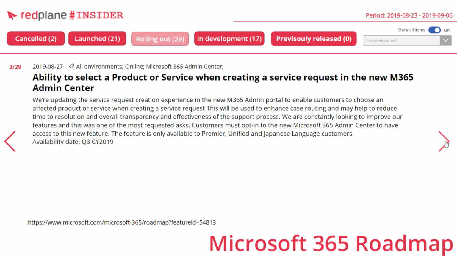The ability to select a product or service when creating a service request in the new M365 Admin Center. So when you create a support ticket with Microsoft, we'll be able to actually select the product or service that's affected. That's going to be useful because it just means that we can get directed to a more appropriate first-line support person to resolve those issues. I love Microsoft support, as everybody knows.